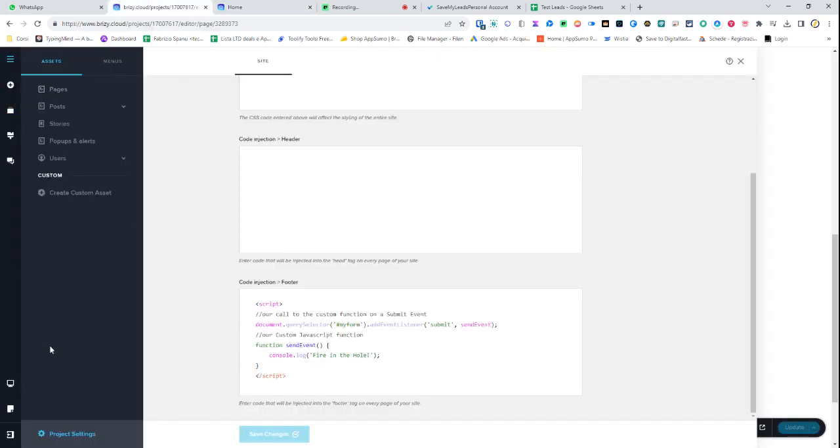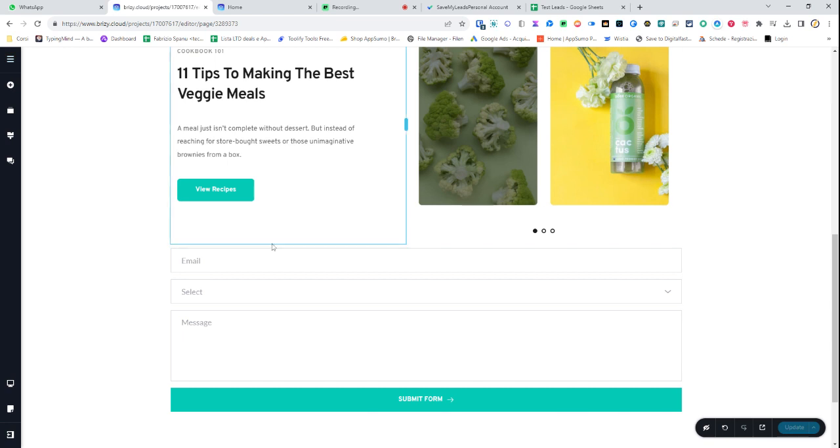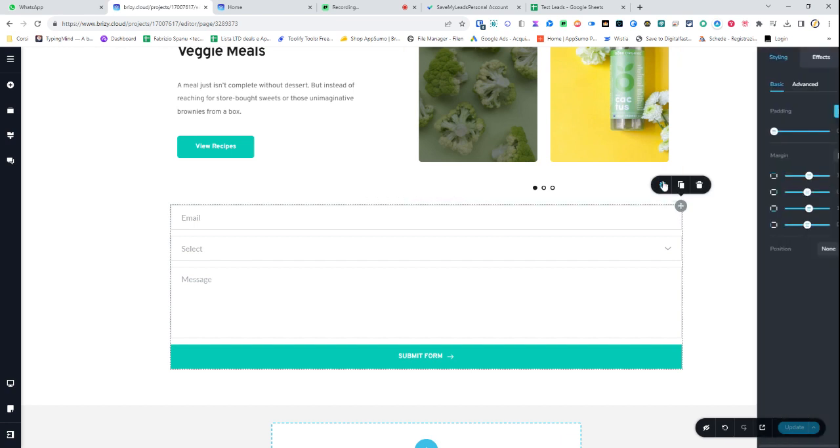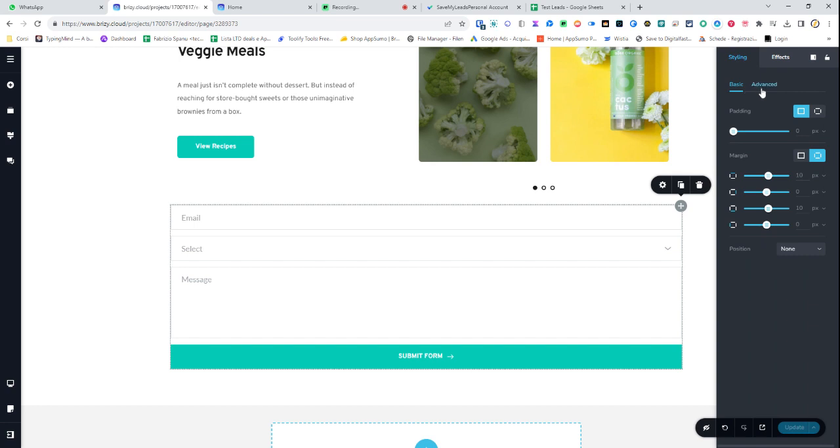Okay, first of all, in our Brizy page, we built this form. It's a simple form, and we have to click here, and under the wheel styling advanced, we want to name this form with a custom ID. This is very important as we have to reference this form in our function later.